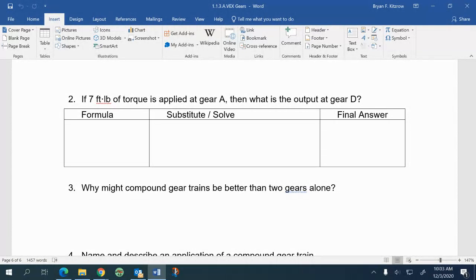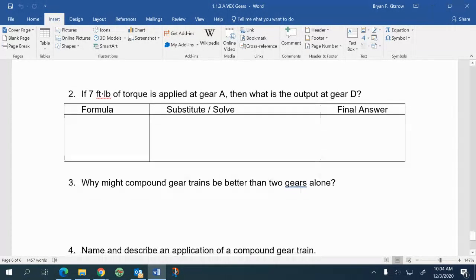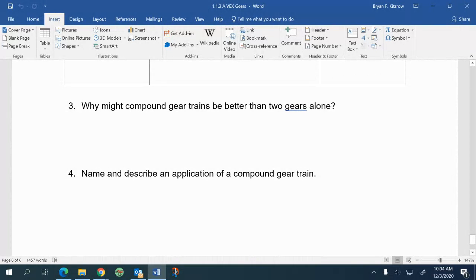But just understand the formula here is going to be that your gear ratio, which we calculated, is going to equal torque out over torque in. If they tell you what the input torque is, which they are, you're going to multiply the input torque times your gear ratio to get your output torque.